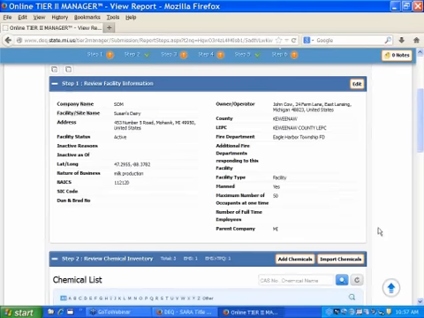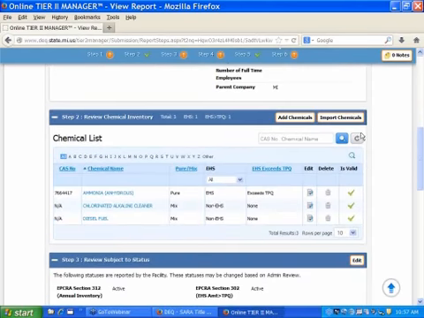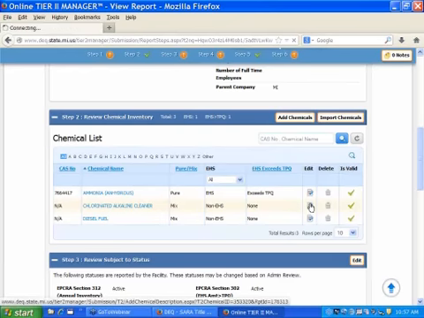Step 2 is the chemicals. Import chemicals, you can use that if you've got multiple facilities and you've already reported a chemical on another facility, you can import chemicals into this one. But here's where you would add new chemicals, and down here for your existing chemicals, you can edit them or delete them. We're going to edit the chlorinated alkaline cleaner.